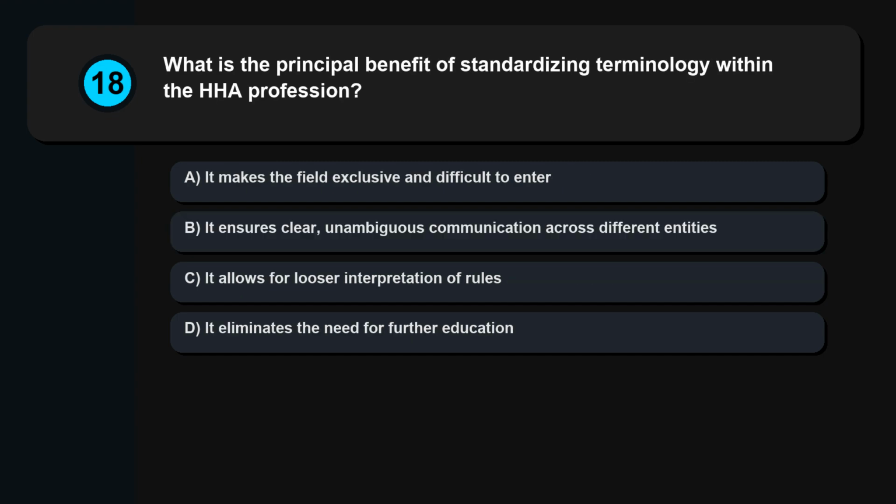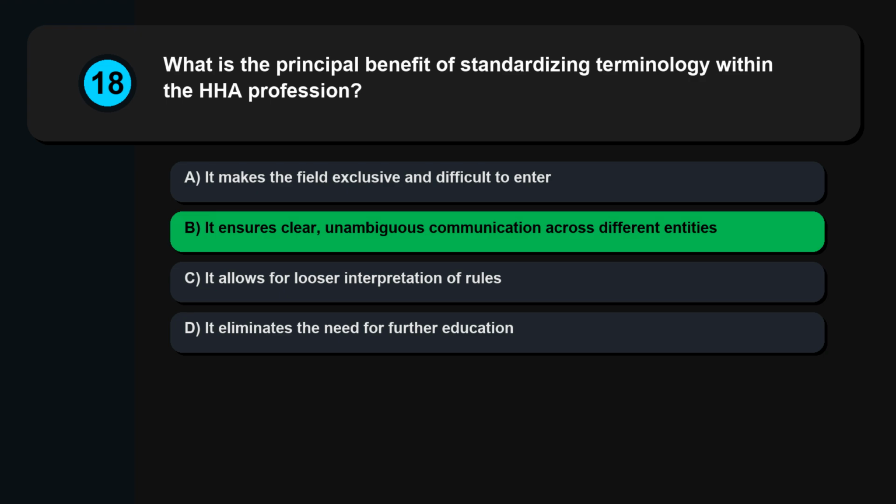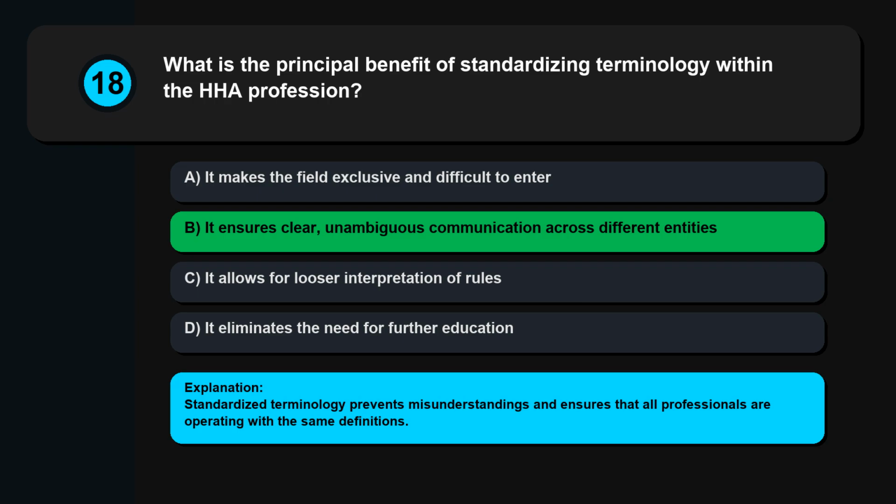Question 18. What is the principal benefit of standardizing terminology within the HHA profession? It makes the field exclusive and difficult to enter. It ensures clear, unambiguous communication across different entities. It allows for looser interpretation of rules. It eliminates the need for further education. Standardized terminology prevents misunderstandings and ensures that all professionals are operating with the same definitions.